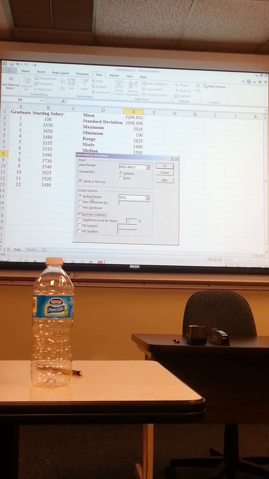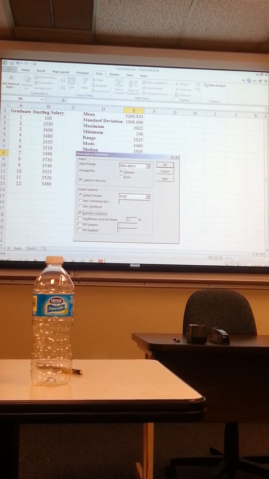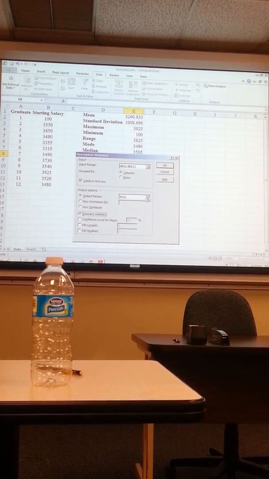Then labels in first row, and then output range. I'll click output range. You notice I'm keeping mine in the same sheet. Why would I want you to keep it in the same sheet? To compare. So I don't have to flip back and forth. Very good, yes.